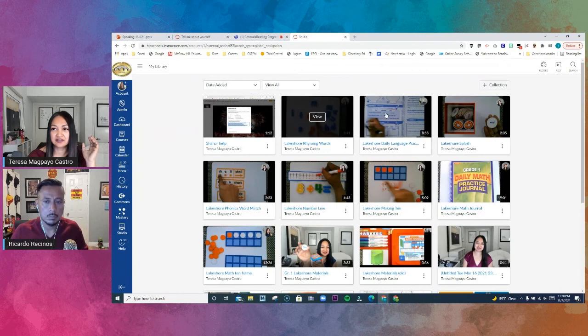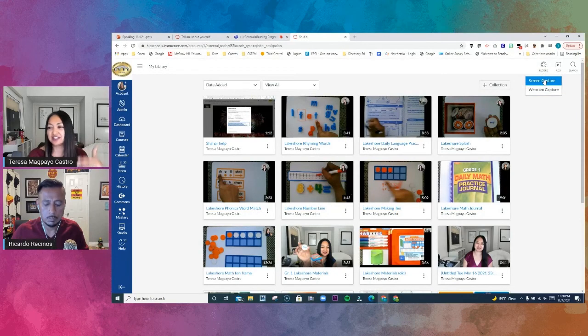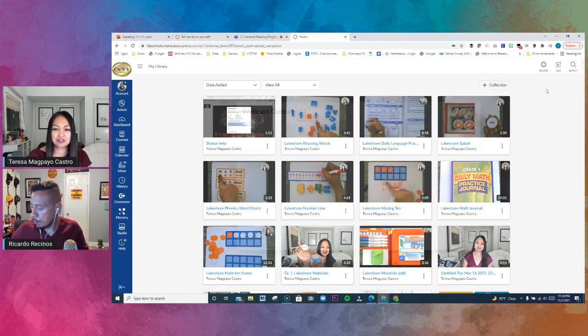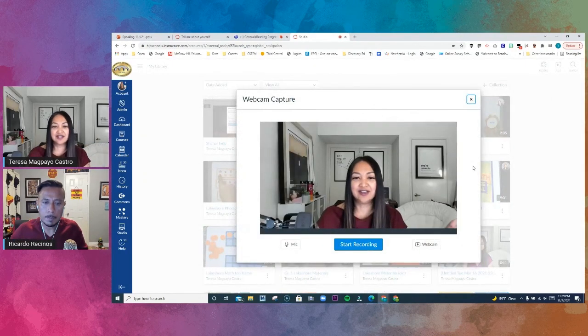And the great thing here is that we have the record option. And if you do a screen capture, it's actually just like Screencastomatic, like what I showed you, because in Studio, they actually have Screencastomatic. So it's exactly the same as what I showed you earlier. So I'm not going to show it to you again. But you also have the webcam capture right here. And so just like all of our other tools earlier, so easy.